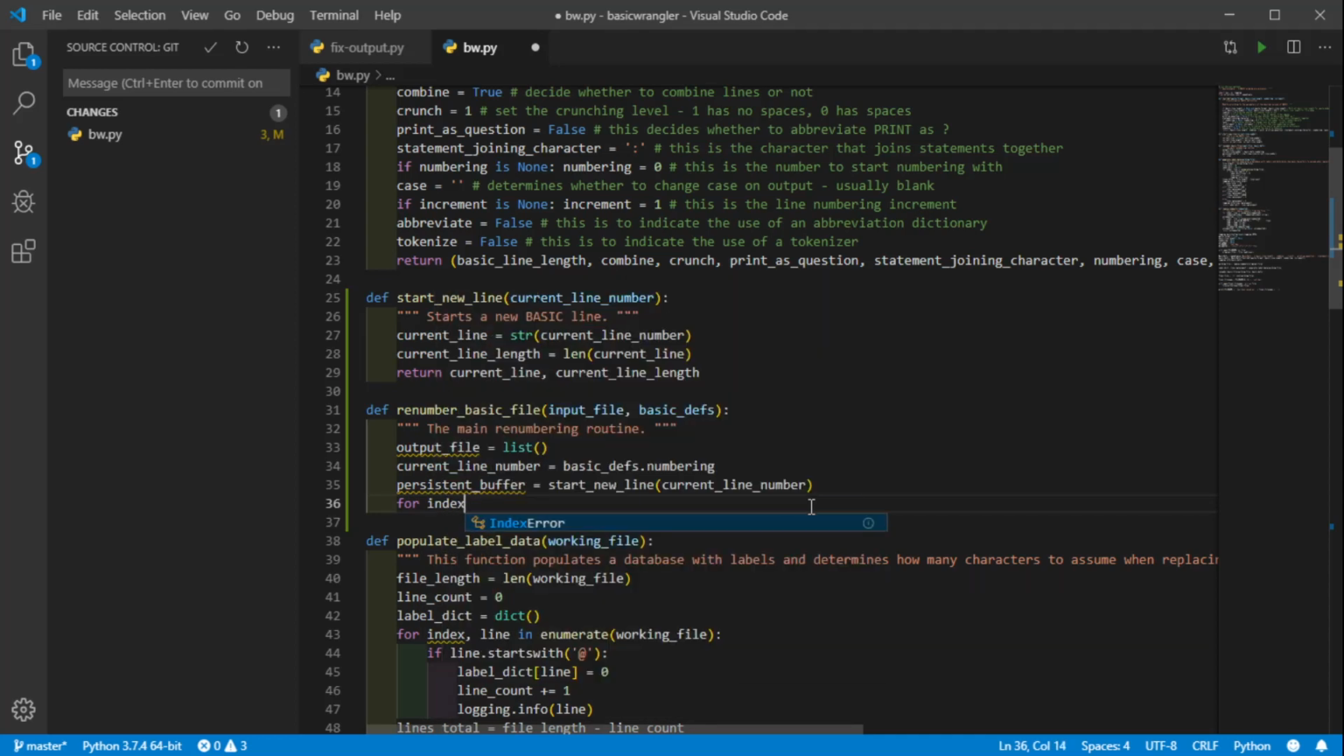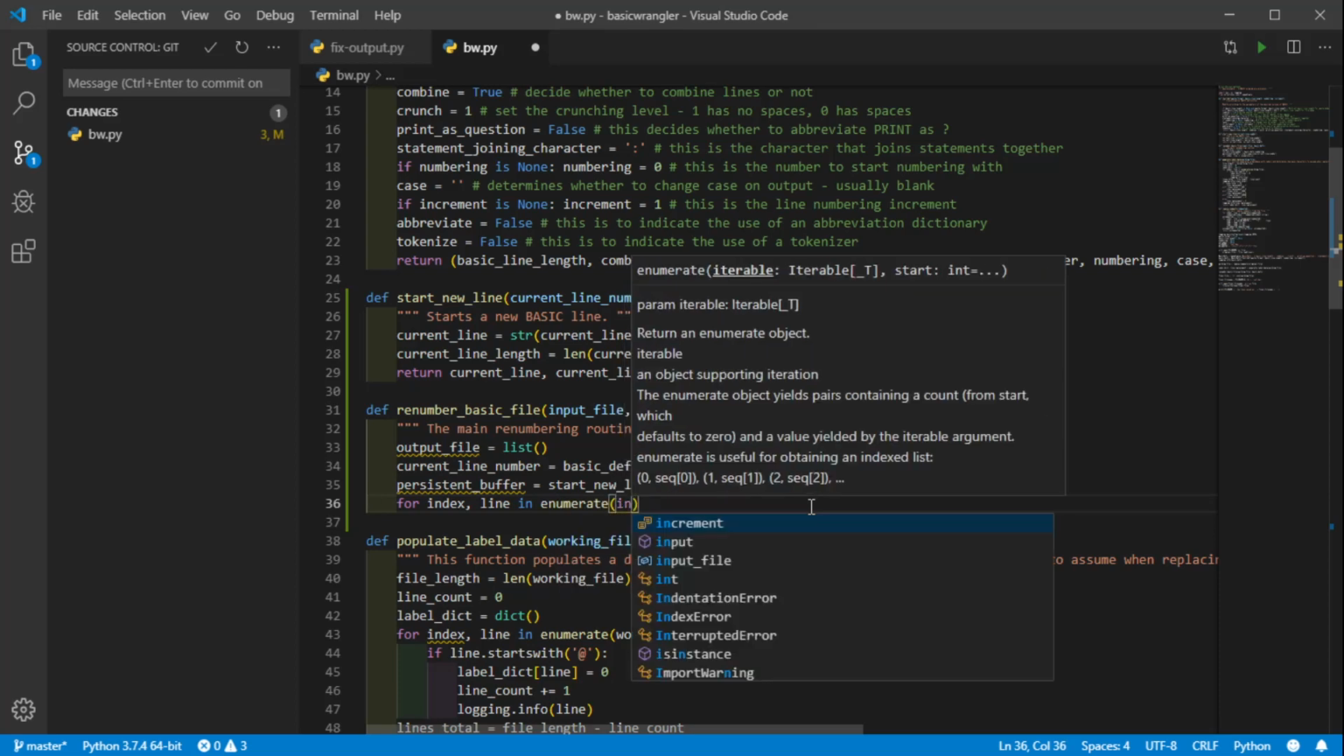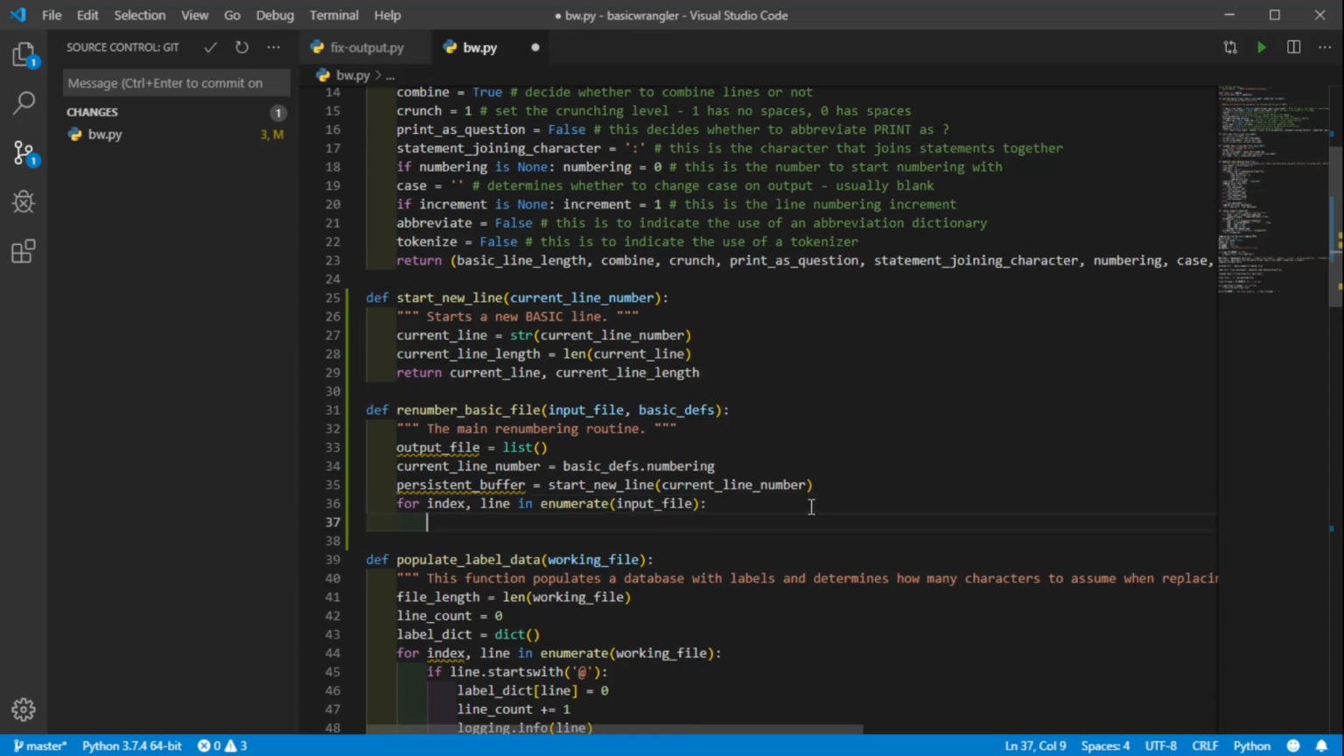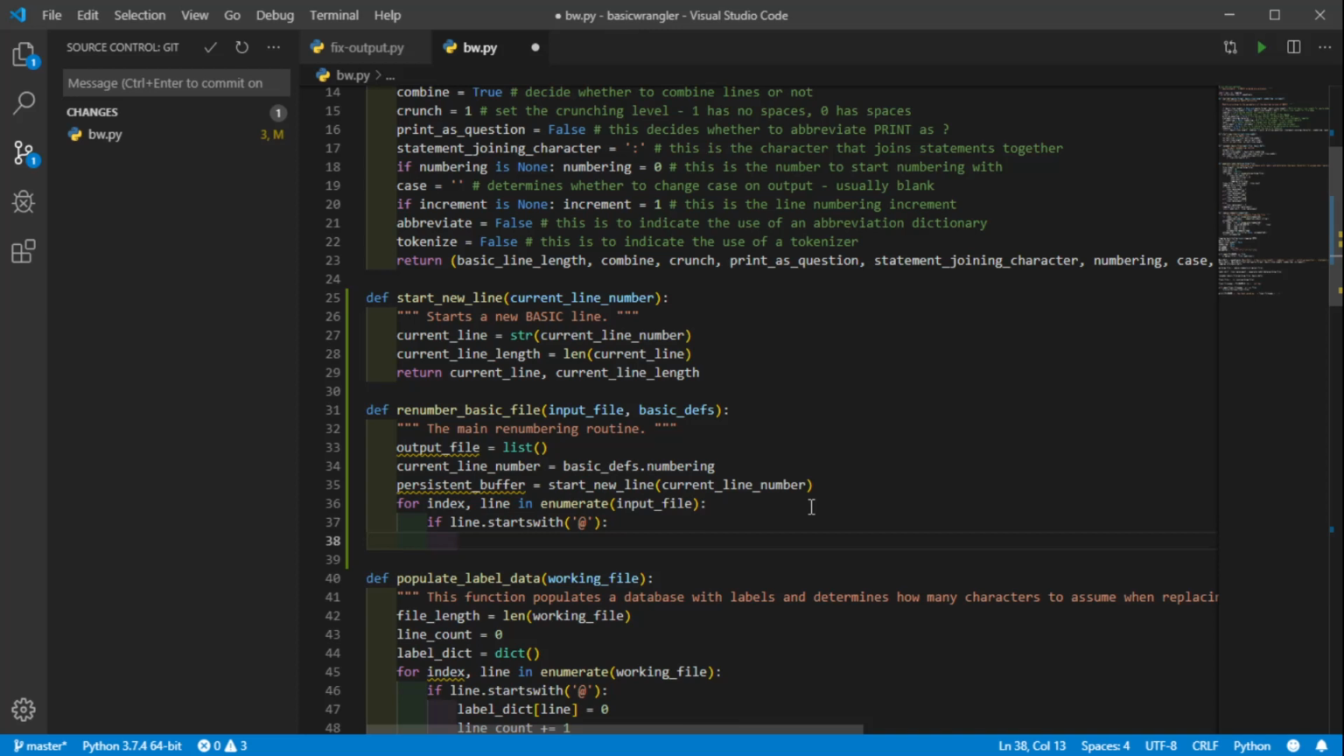Okay, so for, say, next line in enumerate input file. Yes, now the indentations are going to get kind of crazy here, right? Okay, so the first thing I need to check is to see if it's a label. Line starts with at. If it starts with at, that means the line is a label and it needs to be treated a little specially. And this also needs to be at the beginning before it really starts going through everything else.